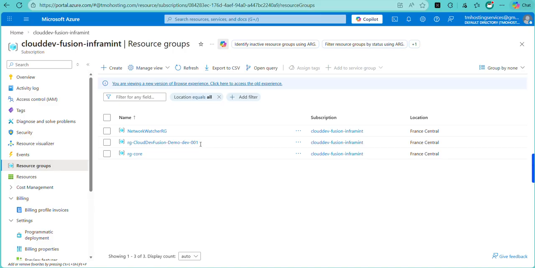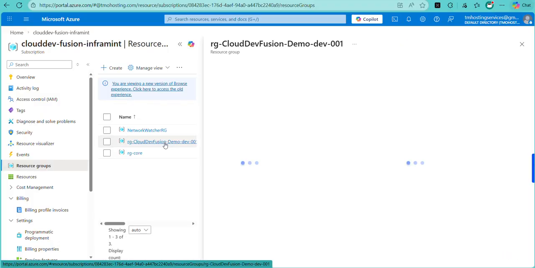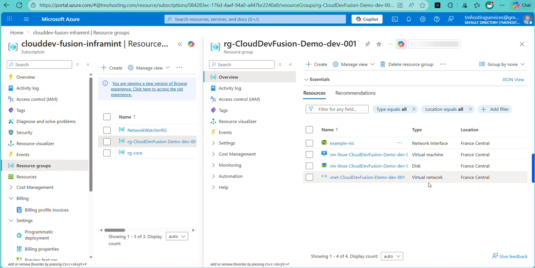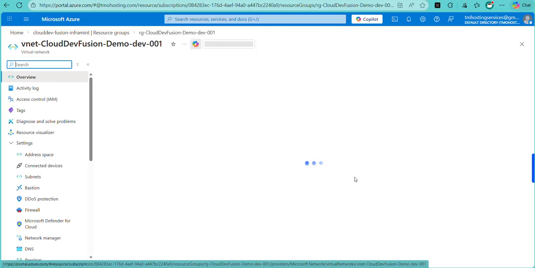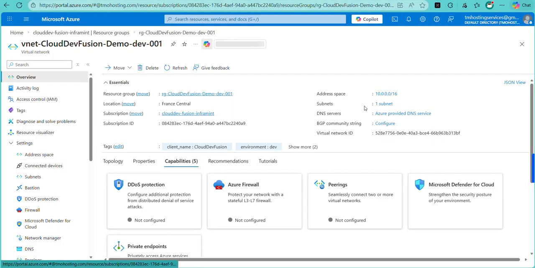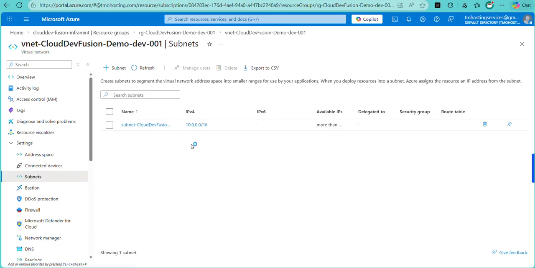As I said, all I defined before is 001. It enforced a naming convention behind the scenes that can be encoded. If I go inside my resource group, I can see my VNet, I can see my VM, I can see all the resources needed to deploy what I designed. You see you have the same address space. Inside the VNet, we can also see the subnet. So this is my subnet, and its address space. So this is how we do it.